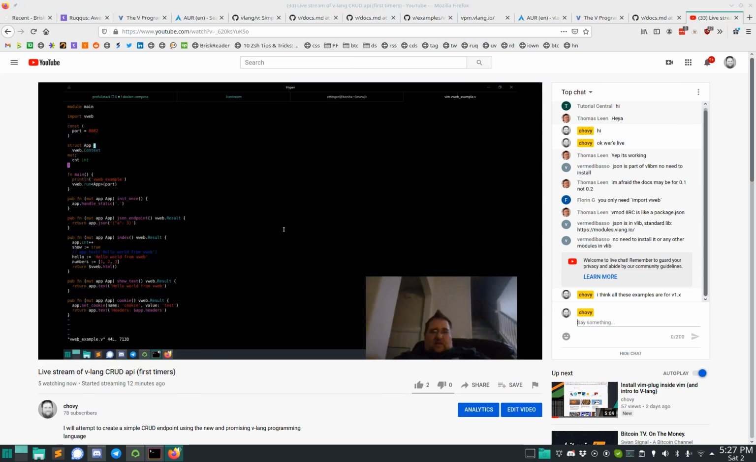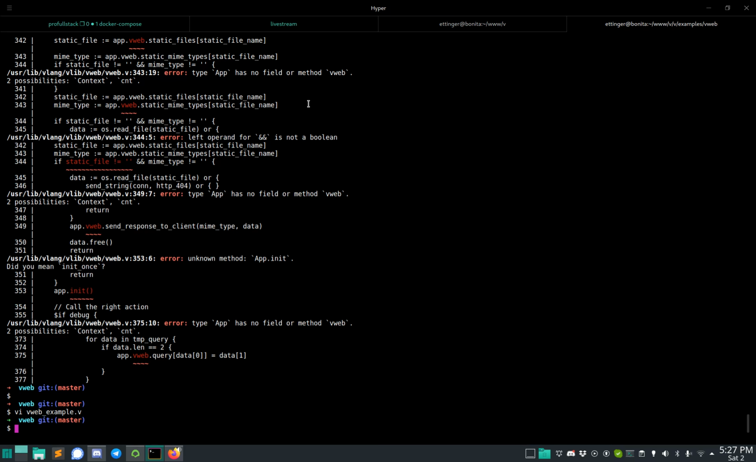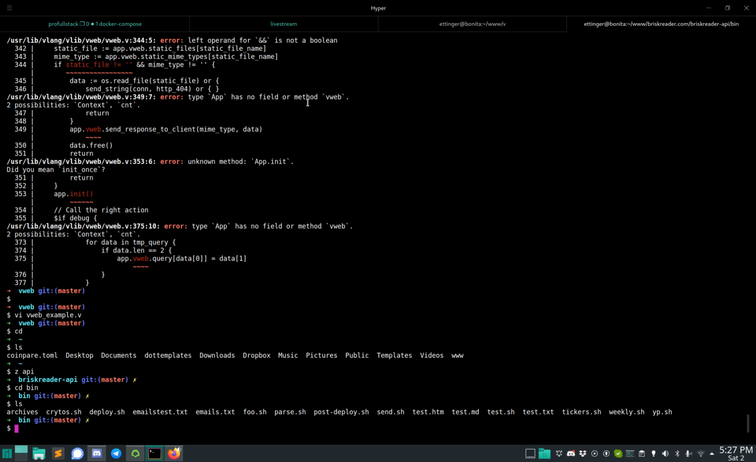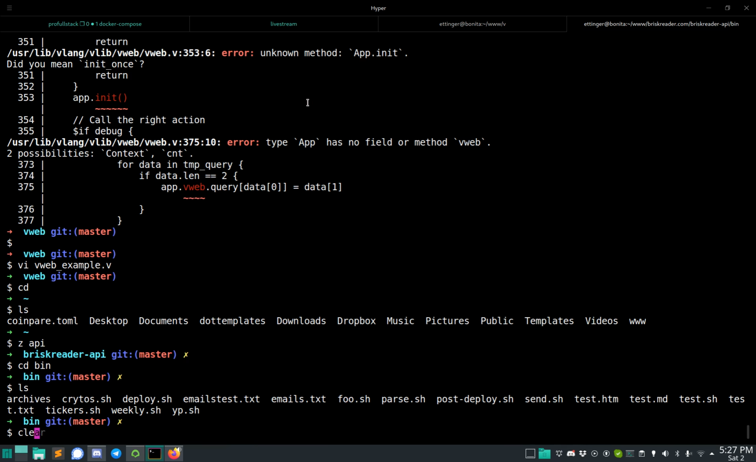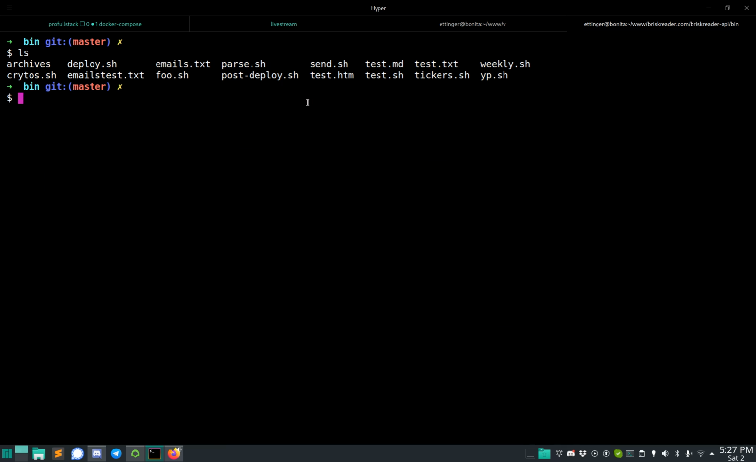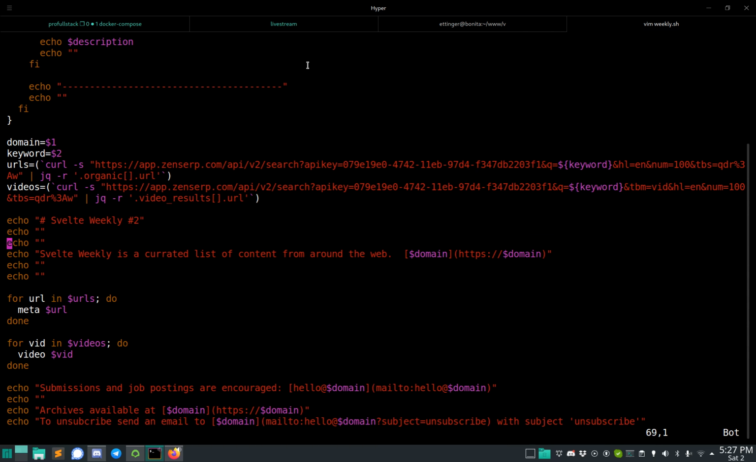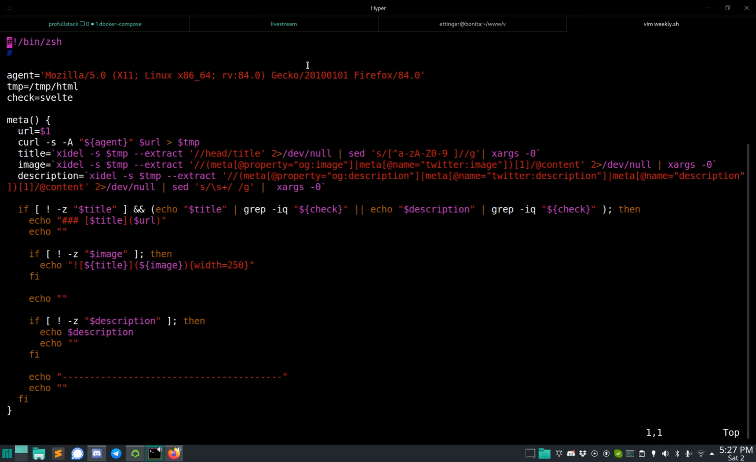Let's try something simpler. Forget about the REST API. What I want to do, I have this bash script or shell script. Let me make this bigger so you guys can see it easily. I have Svelte Weekly. So I have this bash script. Let's see if we can convert this to a V script. Now all it does is it does a search in Google for the word svelte. This is for my Svelte Weekly newsletter.